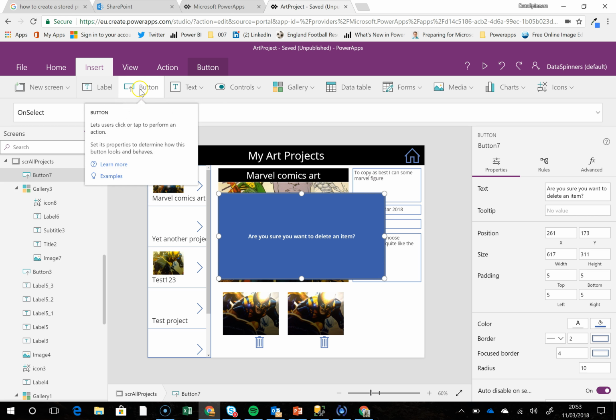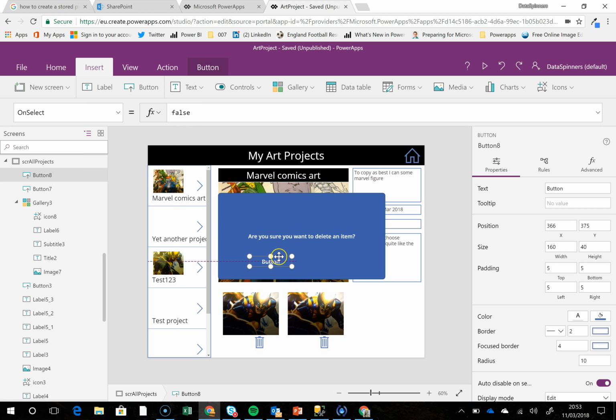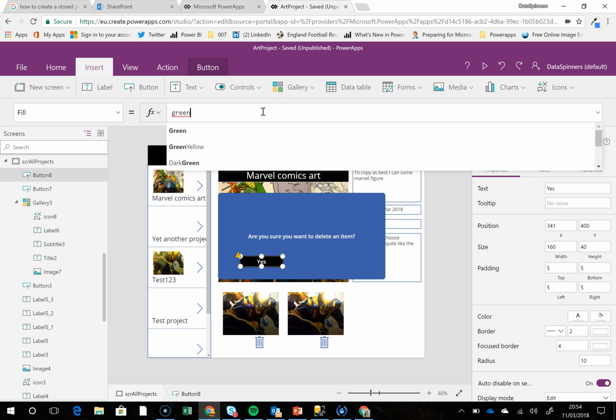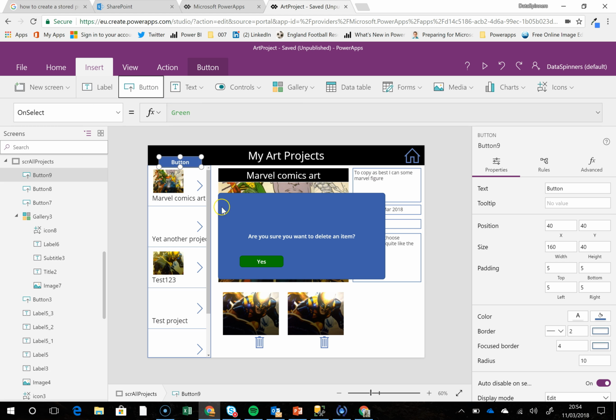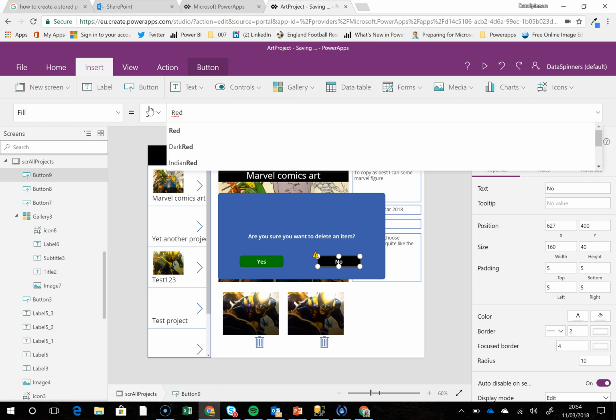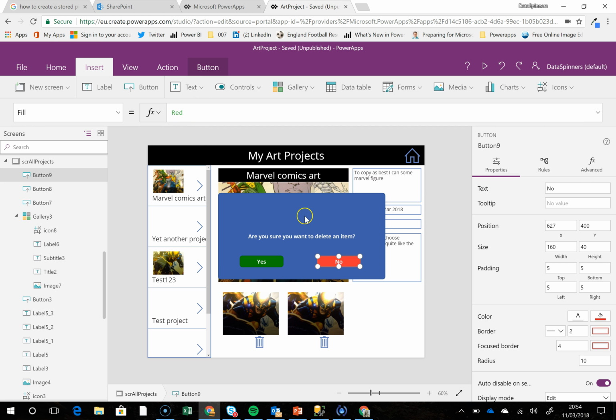I'm going to go button, and we're going to do a yes button. Yes. And we're going to put the fill as green, and we'll insert another button, and we'll do, is it a no button? I'll do no, and then we're going to do fill of red. Should work. Yeah, fill of red.